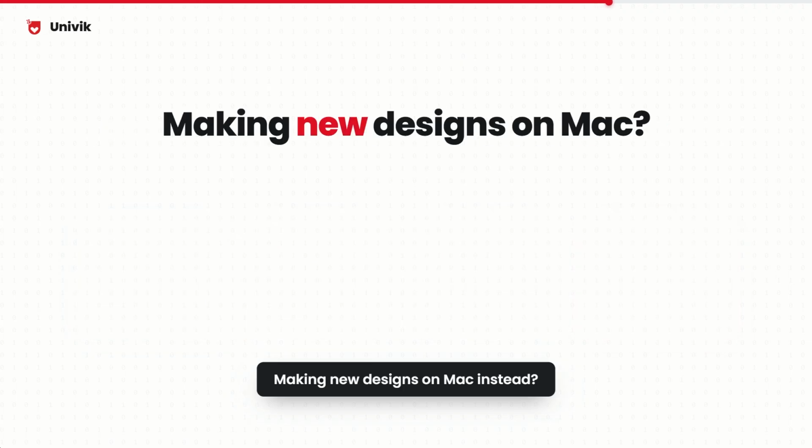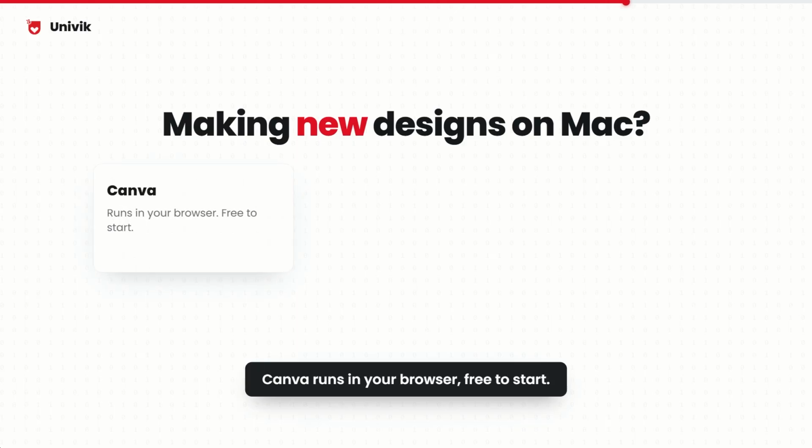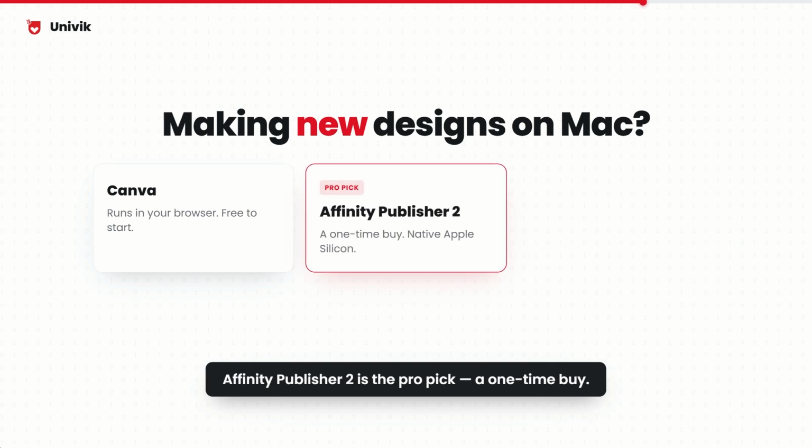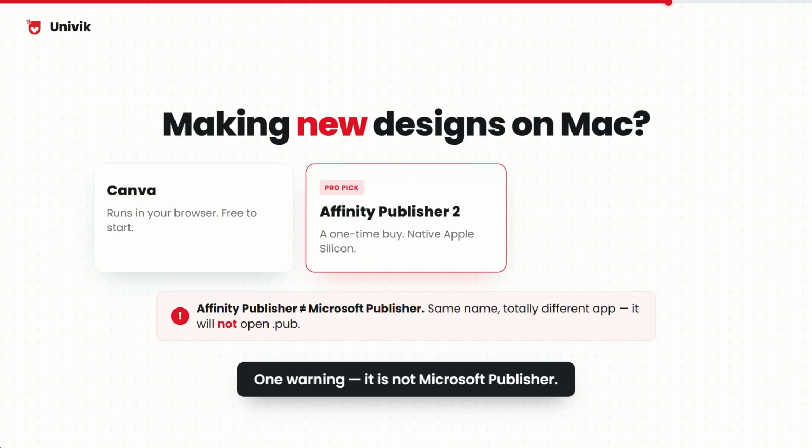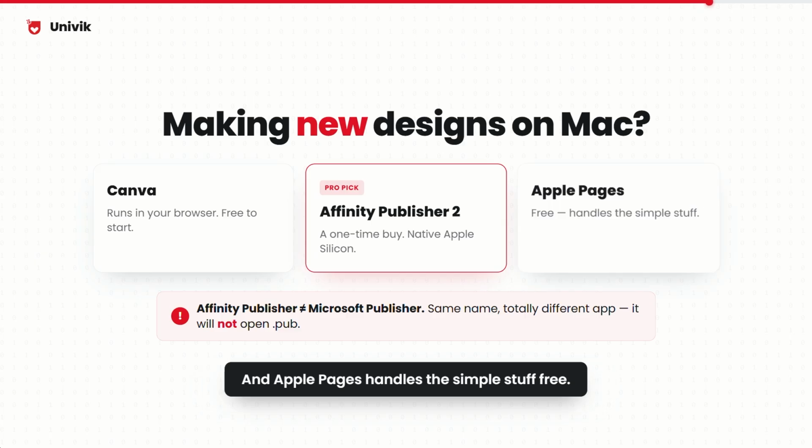Making new designs on Mac instead? Canva runs in your browser, free to start. Affinity Publisher 2 is the pro pick, a one-time buy. One warning, it is not Microsoft Publisher. Same name, totally different app. It won't open .pub. And Apple Pages handles the simple stuff free.